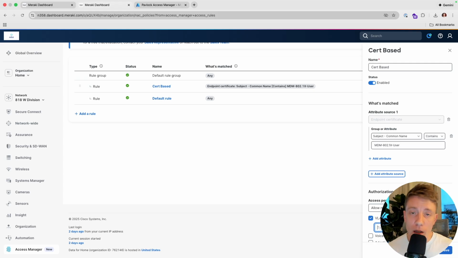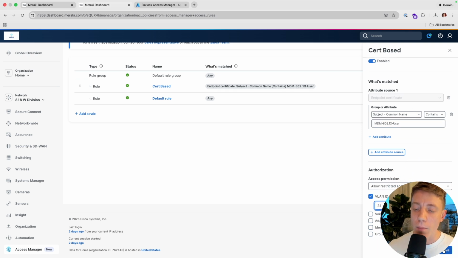If you remember in the beginning of the video, our wireless VLAN is going to be VLAN 21, or might be 22 actually. But we're going to be passing a specific value to the user that has this common name in their subject value for their certificate. So I have set up a VLAN 24 for this on my MX appliance here, which is handing out DHCP and doing VLANs. So let's go ahead and save that value.